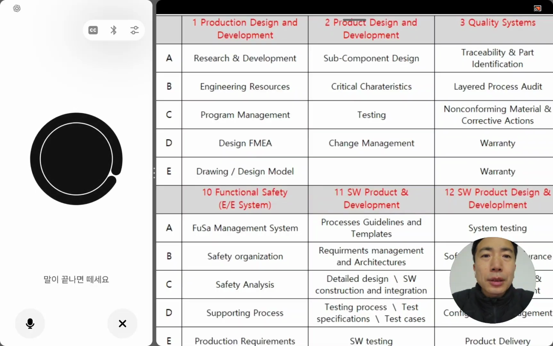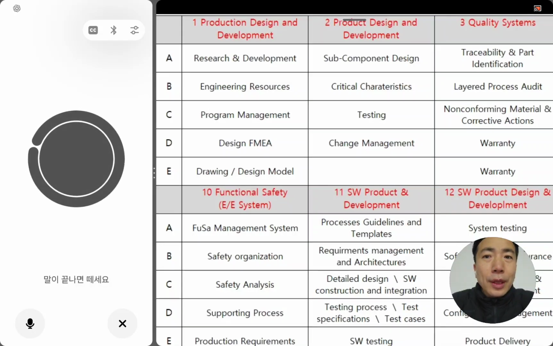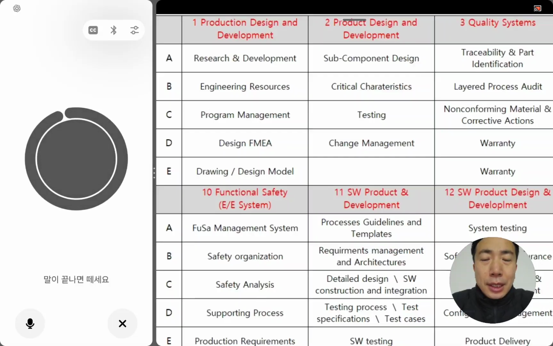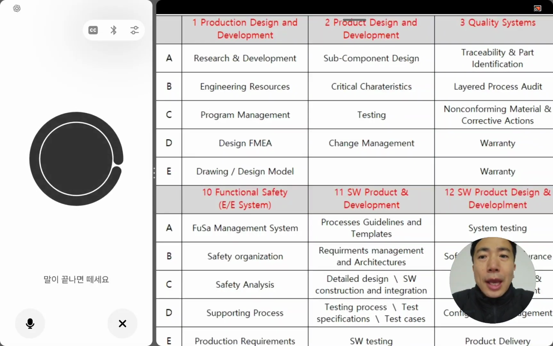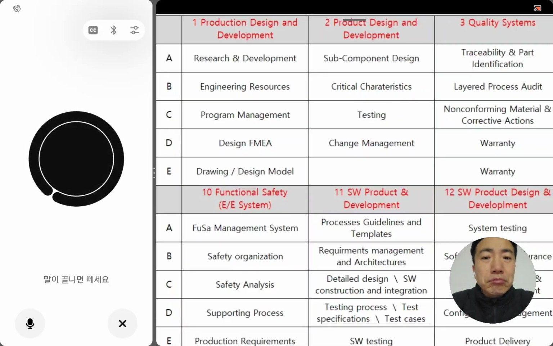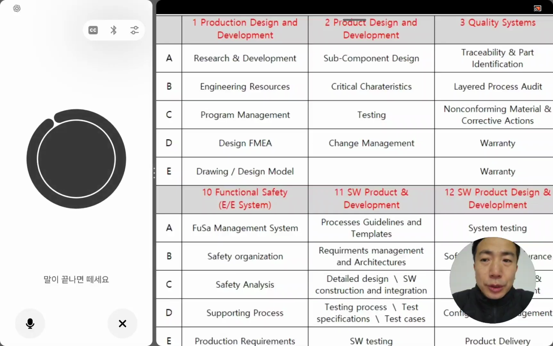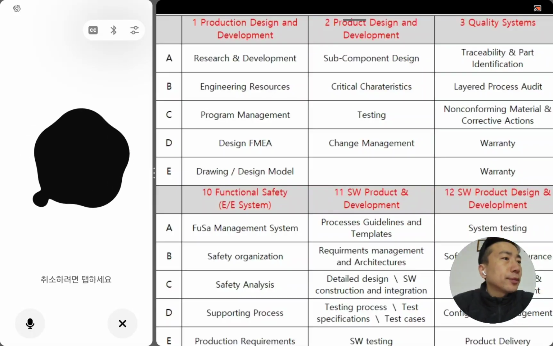Let's talk about these agendas. I'd like to explain from agenda number one, A, B, C, D, E. There are many topics in agenda one, A, B, C, D, E, and I would like to discuss these topics with you. Are you also ready to go?